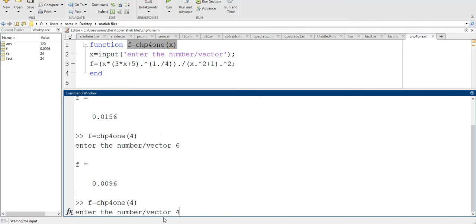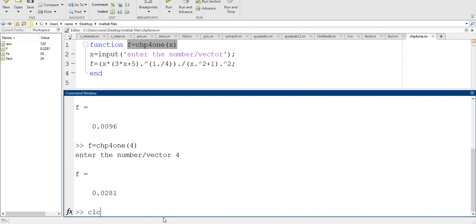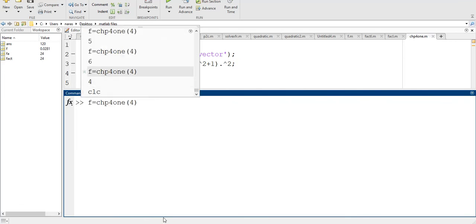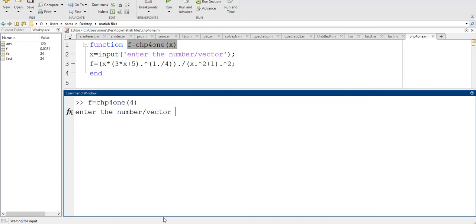I will again run the program. Wait, clear screen is a better way. Again I will give, enter the number, I will give a vector. What is the vector? 1, 3, 5, 7, 9, 11. At a time we can find all the values.